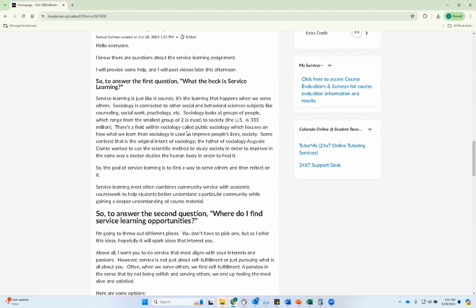I didn't put a note in there that there's a field in sociology called public sociology, which is focused on how can we take what we learned from sociology as an academic discipline and apply it to improving people's lives. And some public sociologists would say that was the original intent of sociology, with Auguste Comte, who's the first one who coined the term and said, hey, how can we use the scientific method? He's around the time in the 18th century when the scientific revolution is all happening.